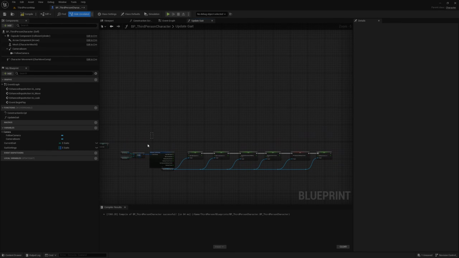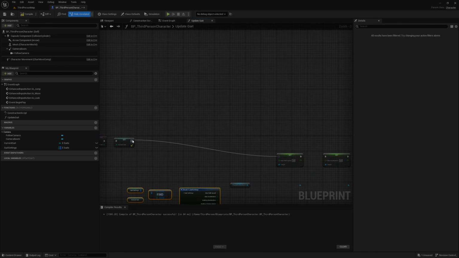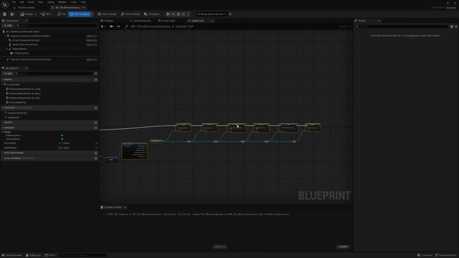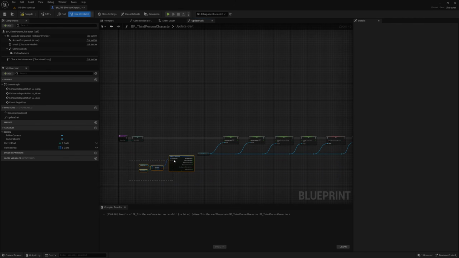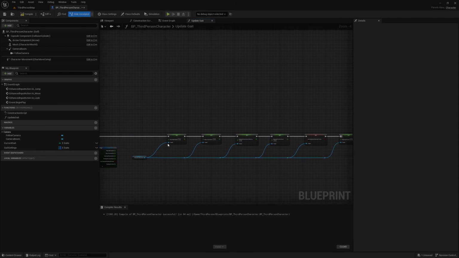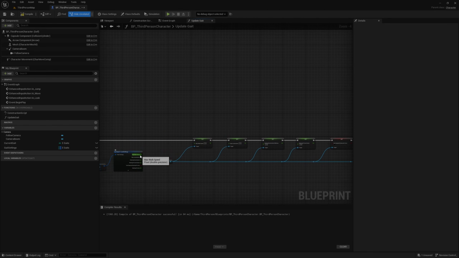Now that I have all of these variables, I'm going to plug them in so that we set them after we set our current gait variable. And I'm going to make sure that all of these settings are plugged into the corresponding set nodes for these variables inside of the character movement component.